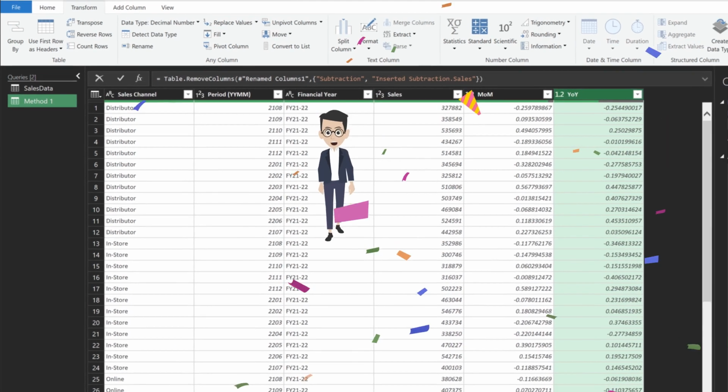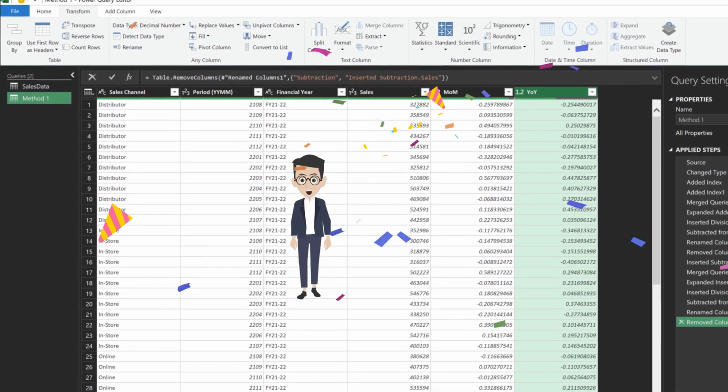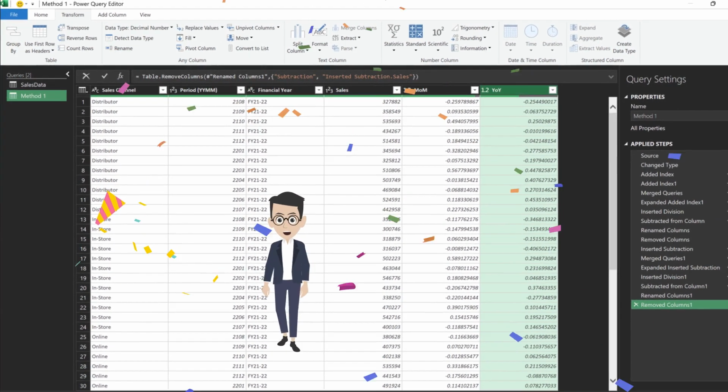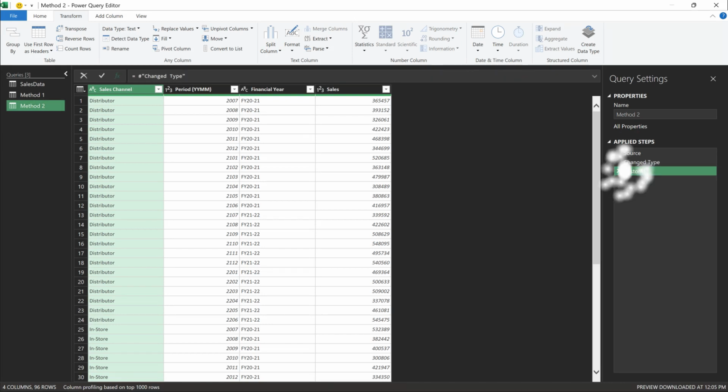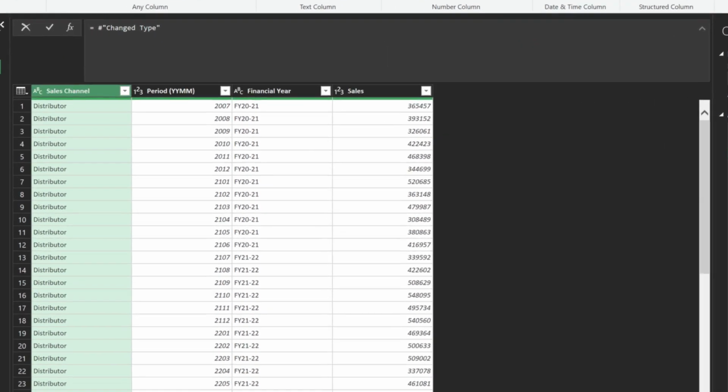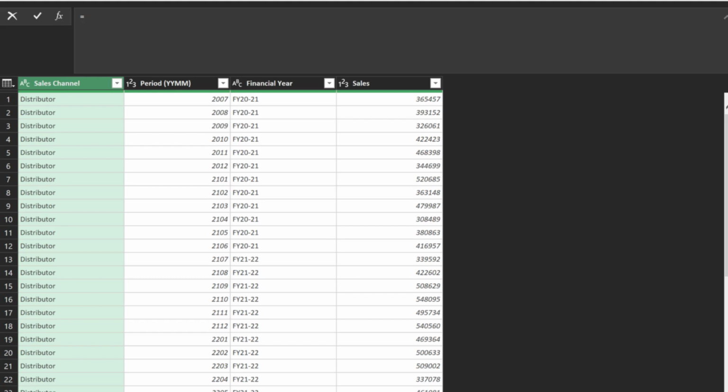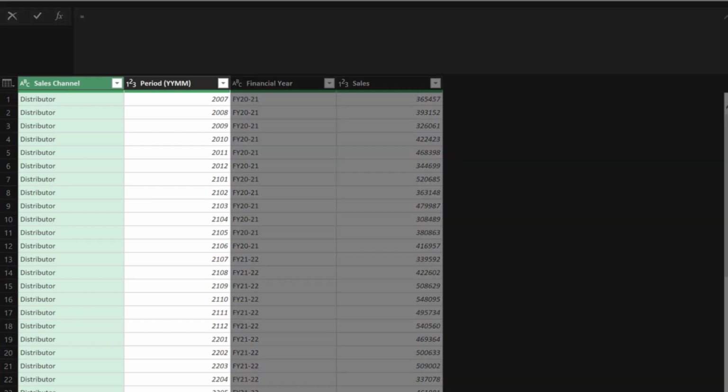Hooray! Here is how you create the month on month and year on year in the no code method in Power Query. Let's get on to the second method. Duplicate the sales data query and rename it to method 2. Add a custom step and name it search list. Clear the highlighted code in the formula bar. We need to create a search list, and the list has to be unique. Combining the sales channel with the period should give us a unique list.